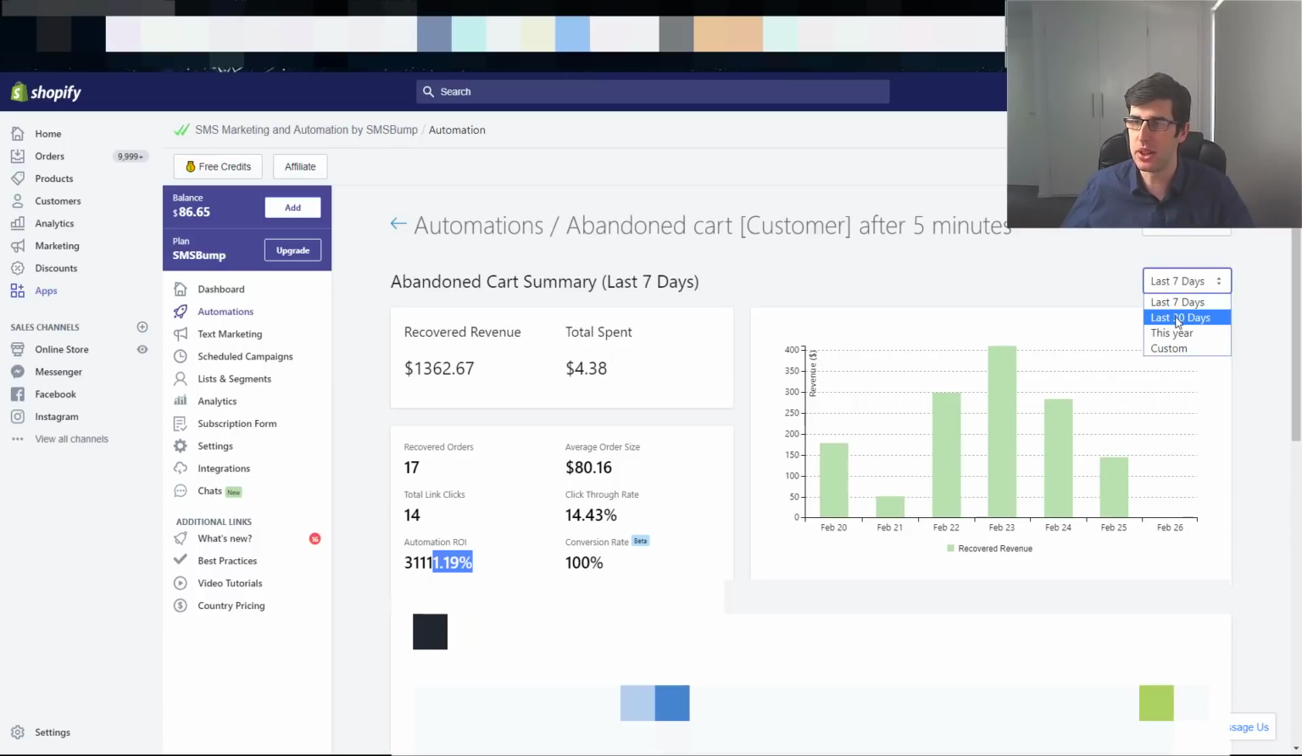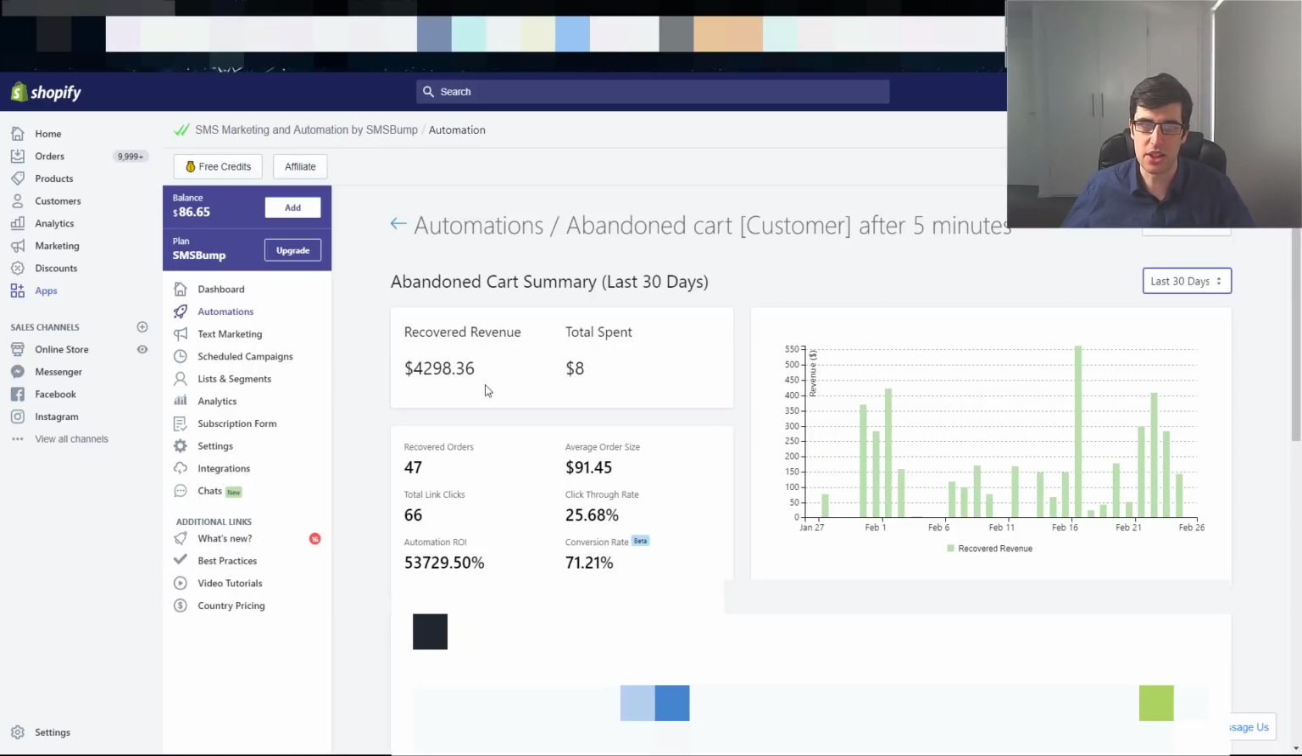We can actually see if we look at the last 30 days. Okay, if we have a look at the last 30 days, very different. So you can see how it's just because I was testing the MMS, but you can see for $8, $4,298 return. I mean, where are you going to get that? And that's just from setting up this app, which takes 5 minutes.